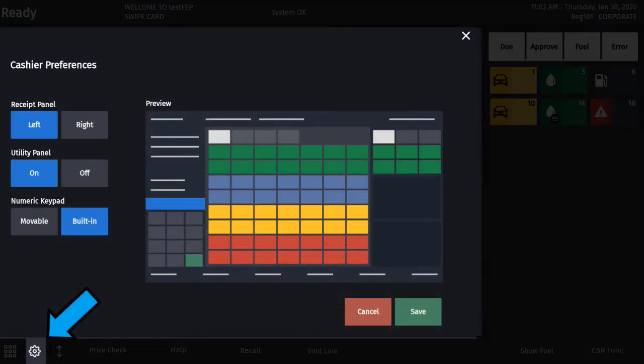The gear icon will bring you into cashier preferences. In the cashier preferences pane, you have the ability to orient the receipt panel on the left or the right of the screen, turn the utility panel on or off, which will give you more space for items on the screen, and fix the numeric keypad in place. The cashier preferences pane can be closed by pressing the X at the top right corner of the pane.